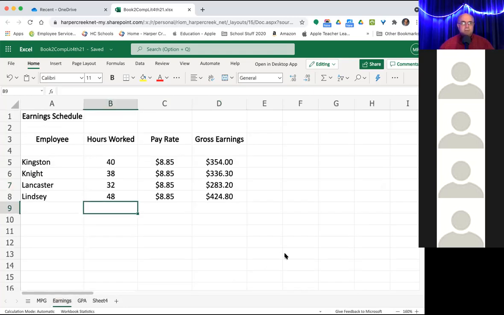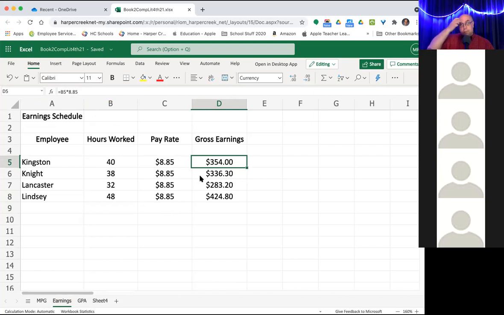Earnings. These are employees. They work at a business. They got their names, how many hours they worked, how much we gave everyone the same pay rate, and then we did a gross earnings. We have a formula over here. B5 times 885. Okay, so it took whatever the hours they worked and multiplied it by this here. I know what I did wrong. We may come back to this one, but I'll wait till later.